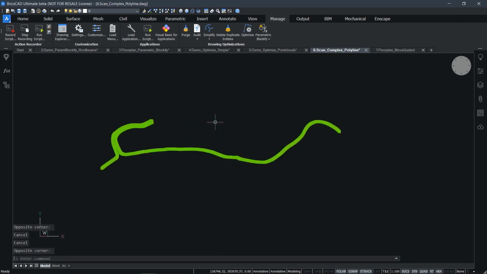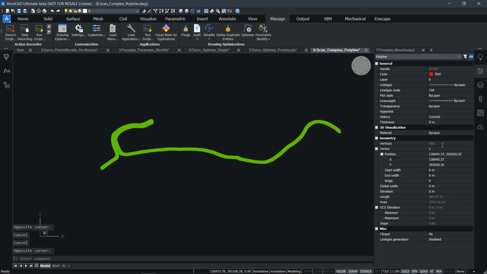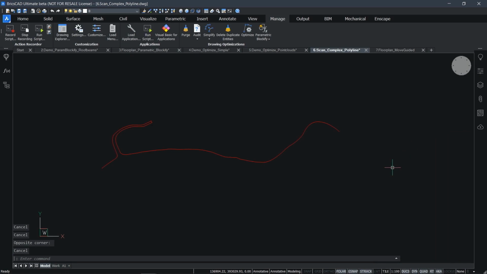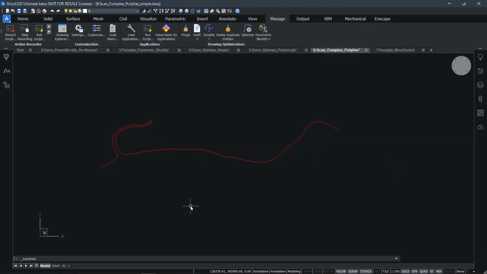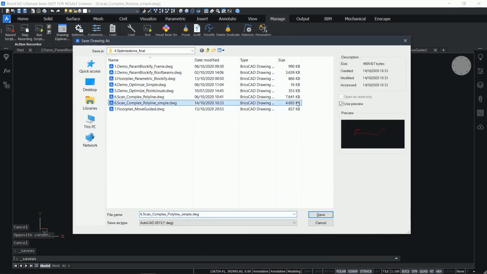And now we can go to the properties panel, and we see it's simplified from 350,000 vertices to only 450 vertices. But just as importantly, when we save the file, we see something more. It's not only easy to manipulate this polyline. After saving the file and having a look in the File Explorer, we can see that the file size has drastically reduced from 7.6 megabytes to only 4.6 megabytes.